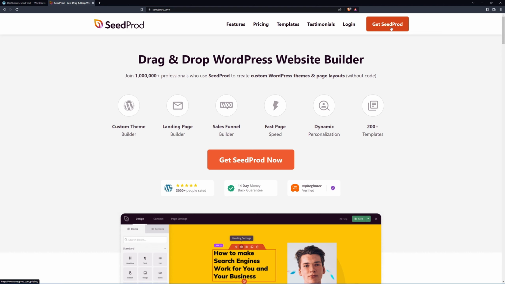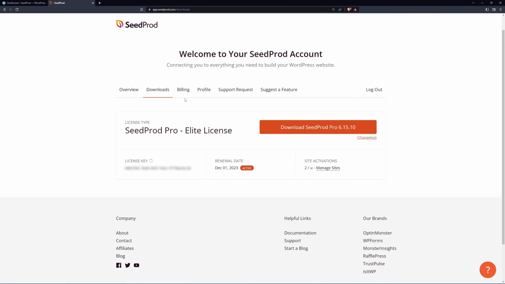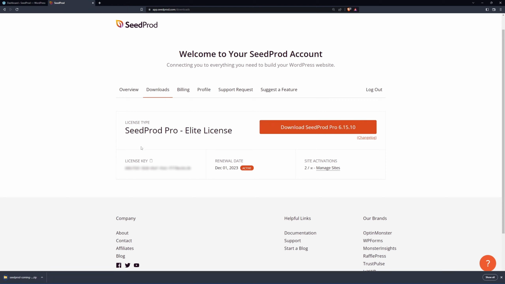You can select the account that makes the most sense for you. I'm going to be using the pro version for today. Once you have an account, we're going to go ahead and log in. On the left-hand side, you can enter your email address, your password, and click login. And once you've logged in, we're going to click the second button from the left here called downloads. And then we're going to click the big orange button here to download SeedProd Pro. We also need the license key here in the bottom left-hand corner. You can click this little icon to copy that to clipboard, and we'll go ahead and close this tab.